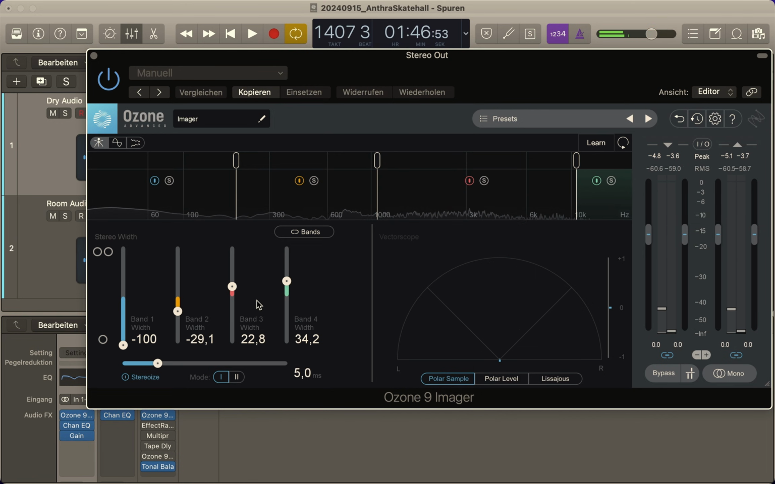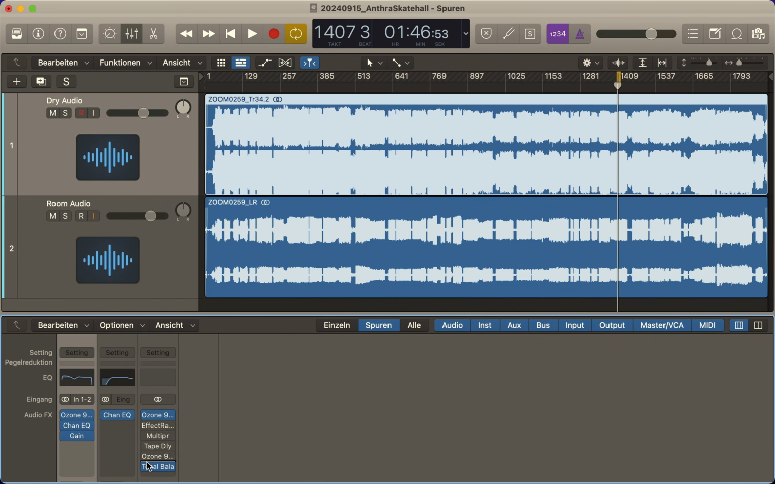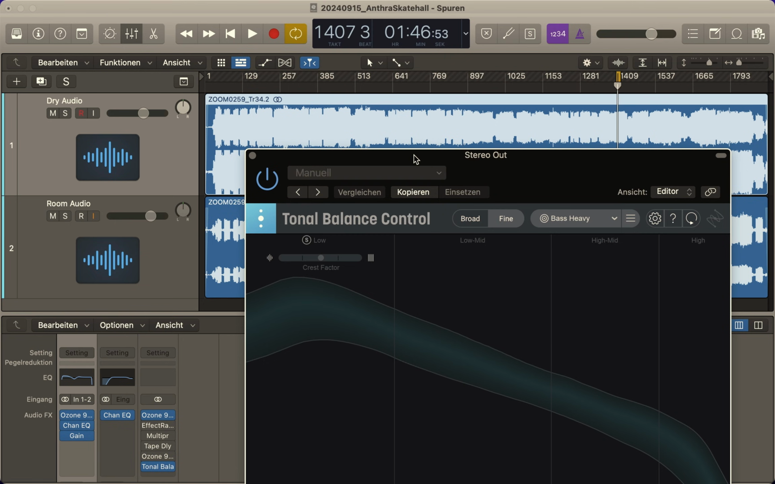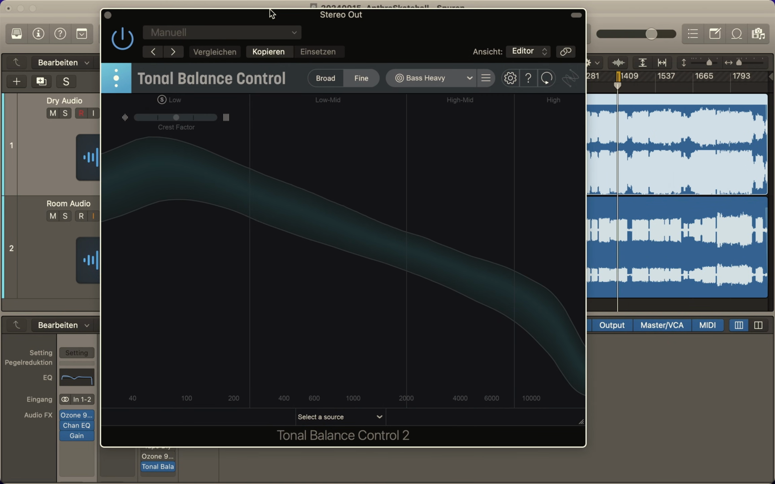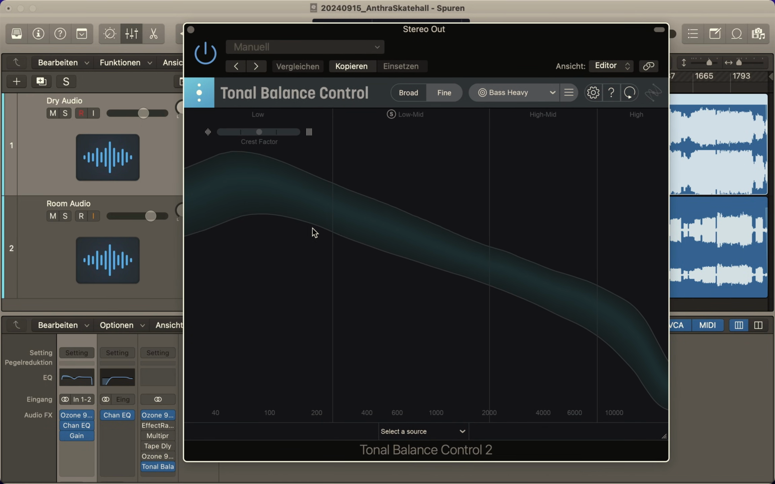And you can clearly hear that the bass gets the mono image. I leave this plugin here always on, because it's the tonal balance, and you can control, or you can see how the frequencies are performing, or not performing, but in comparison to each other.